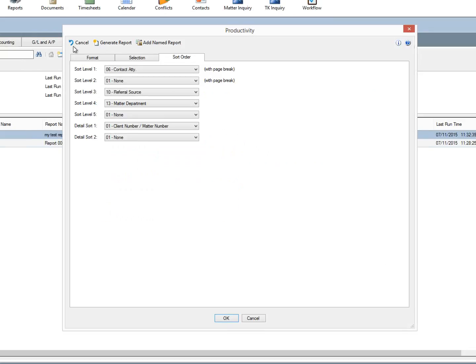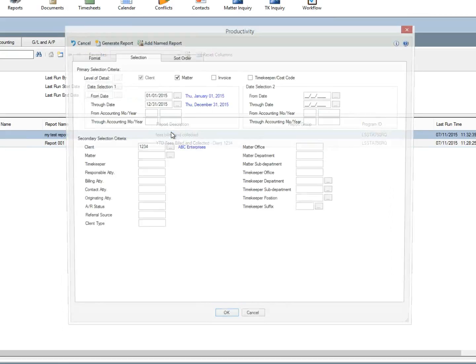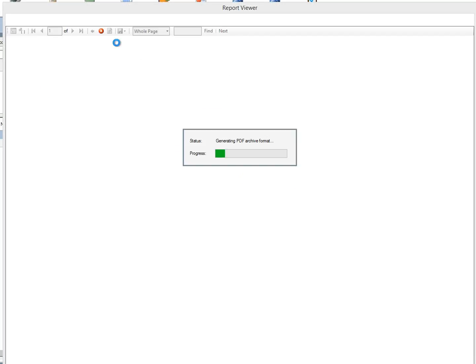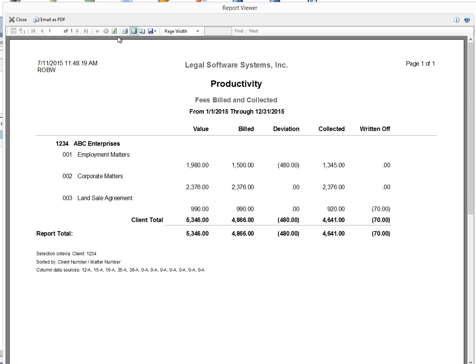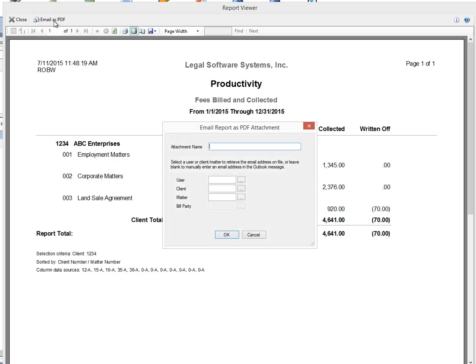So there's just a couple more things I want to show you. I'm going to go back to the test report that we created earlier and run it again. When a report appears on your screen, you can then print it to the printer if you need a hard paper copy. But there's also a Save button here where you can save this report in a number of formats. So you can save it as a PDF, an Excel workbook, or a Word file, for example. Or with just one click, up here at the top is an Email as PDF button. You click that, you can give the name of the attachment that will be included with the email, and then you can send it on to a user within your firm or to a client or matter of your choice.